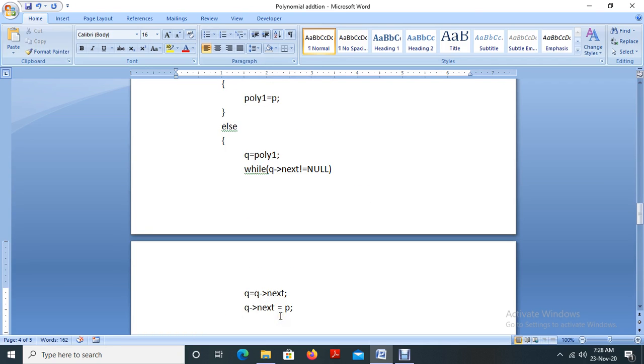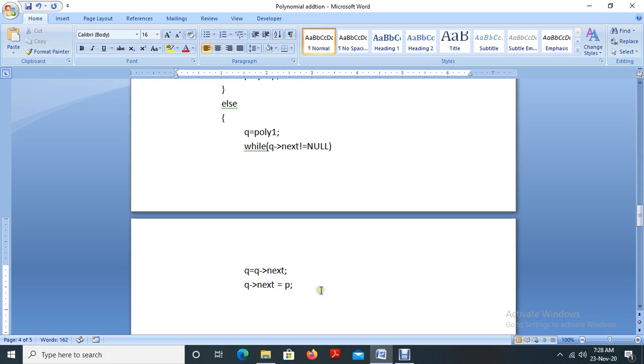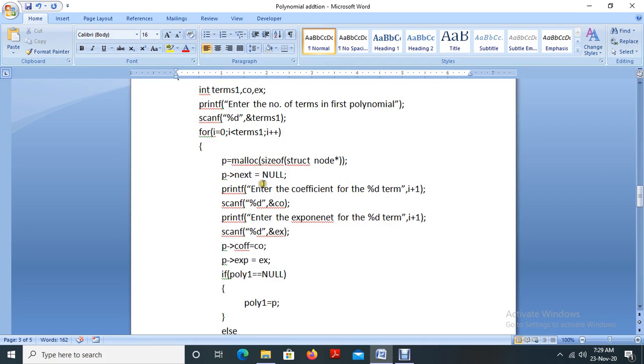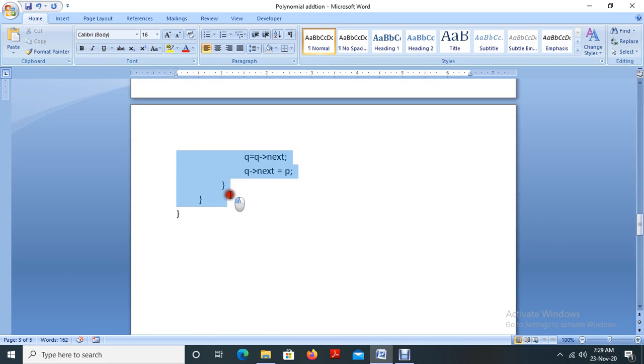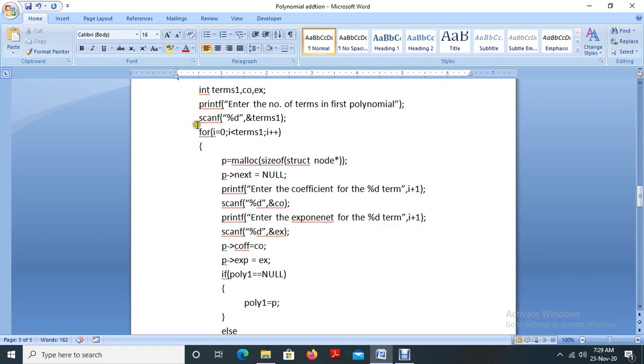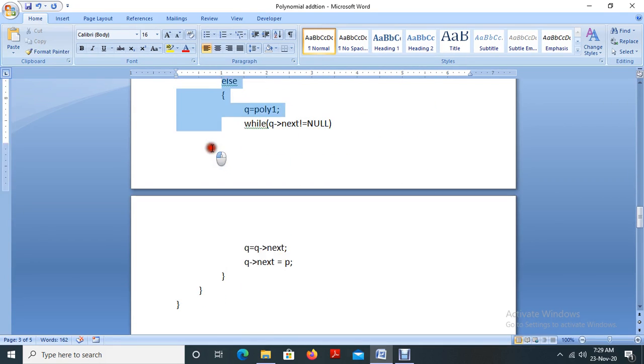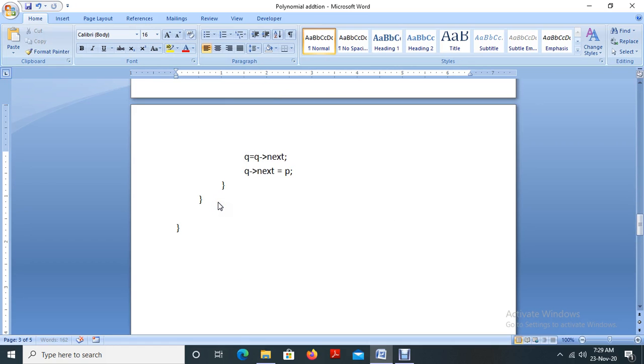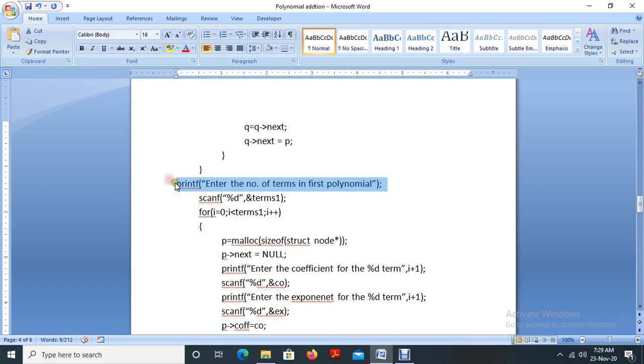So that is insertion at the end. The collection of polynomial details, the coefficient and exponent of each term of the polynomial, is completed. So this is the first polynomial part. Now we are going to collect the second polynomial in a similar way, so we copy the same. Printf, "Enter the number of terms for the second polynomial."